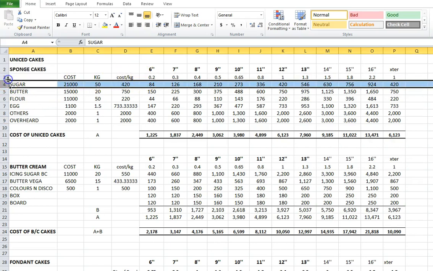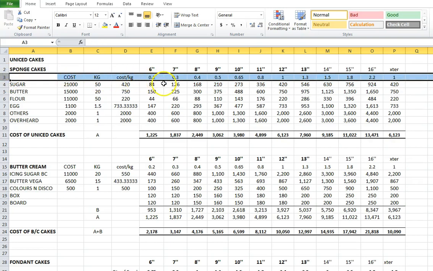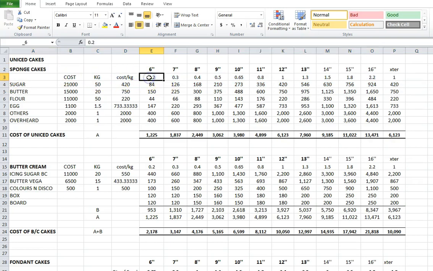this portion here, which has the cost per kg, now from this point to this point has the quantity of the materials that I use. So for my 6 inches cakes, I use 200 grams. That's not up to a kg, so I've put 0.2 here. For my 7 inches, I use 300 grams. For my 8 inches, I use 400 grams. 9 inches uses 500. 10 inches, 650, 11 inches, and so on like that.